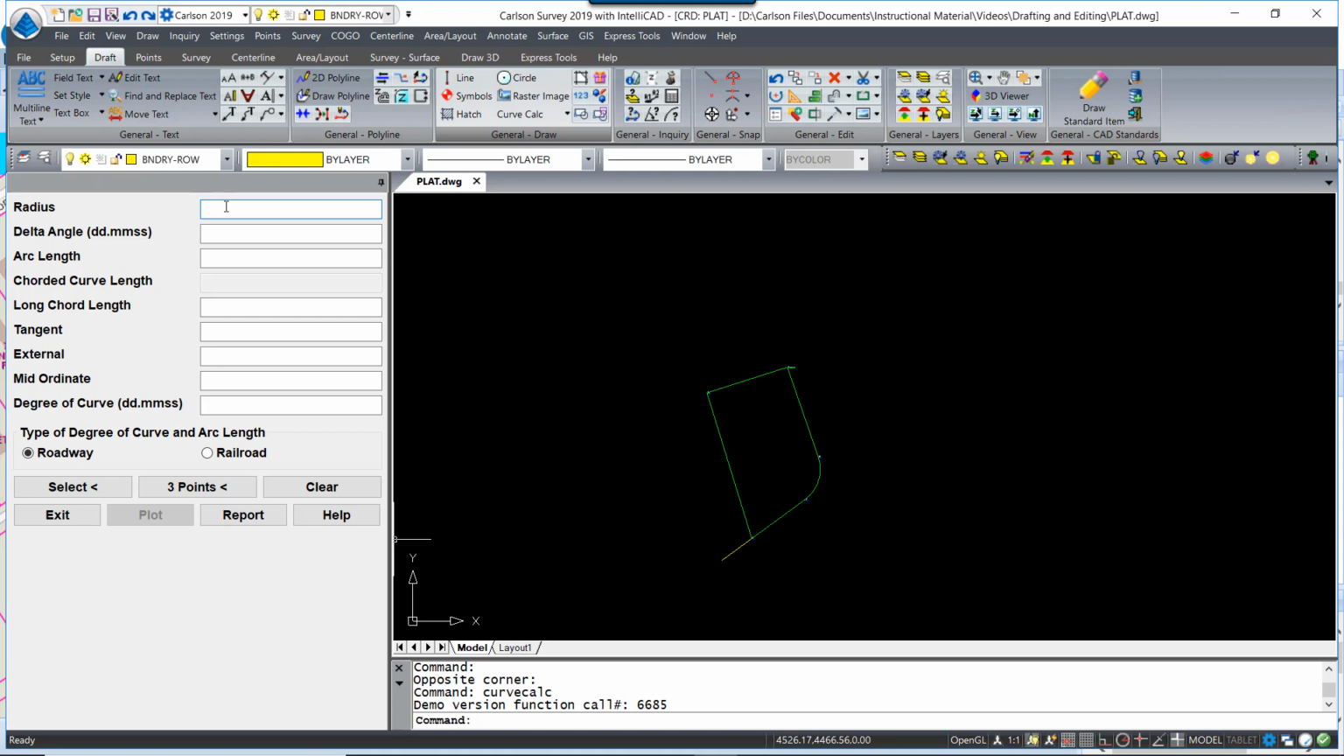What's convenient about this command is that you can put in any pieces of information about the curve, and this will calculate the remaining elements of the curve. For example, this is a 300-foot radius, and the arc length is 100 feet. The command calculates the rest of the information of the curve, so if you're reading that off of a plan, you have checks. You can enter it in as a roadway or railroad type curve. When you're satisfied with the information, hit plot.